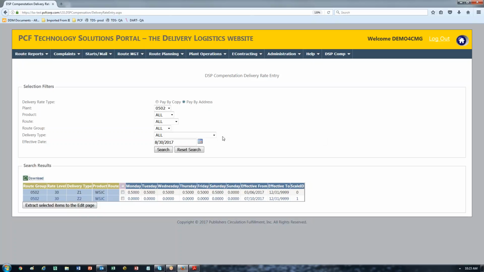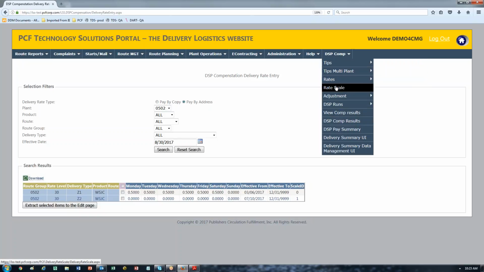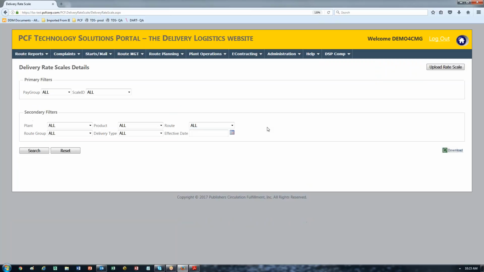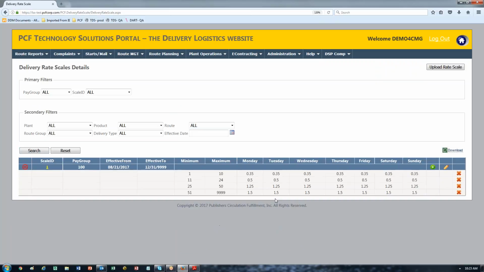Could you go back to the rate scale? Certainly. And I noticed there were the secondary filters.